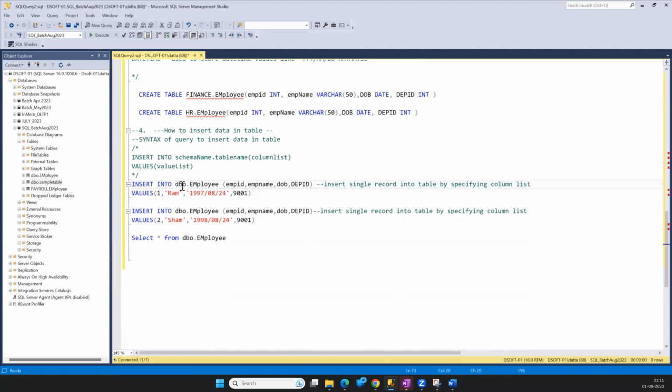You can note down this syntax. You can use insert into schema name dot table name, bracket open. In the round bracket, you have to mention the whole column list. You can change the order of columns also as per requirement, and then you have to use the values clause. After that, you open a round bracket and mention all the values.